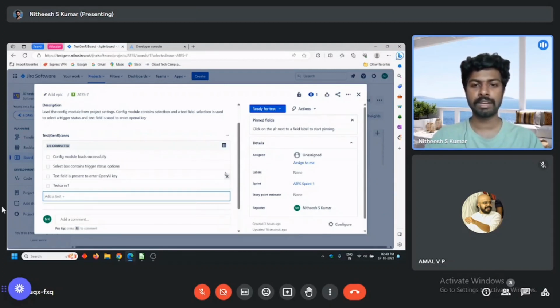You can delete the test cases if you don't require it. And when you are moving to done, you can use this as a checklist to actually confirm that everything is marked as done, and then you can move to done status.